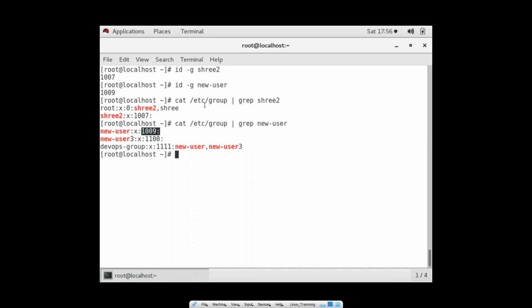Why primary group? Because the username is again new user and the group name is again the same name, new user. But if you see here, this user is also part of this group, and it doesn't show me this GID. Why? By default, -g only shows the primary group GID. If I use capital G, it will show me both. See, that's how it works.